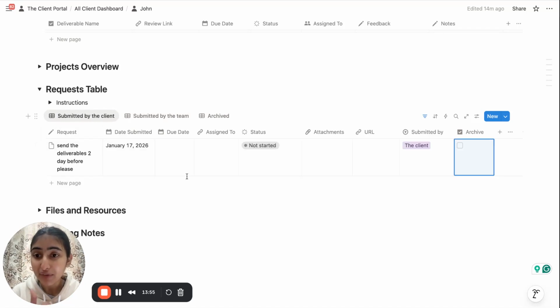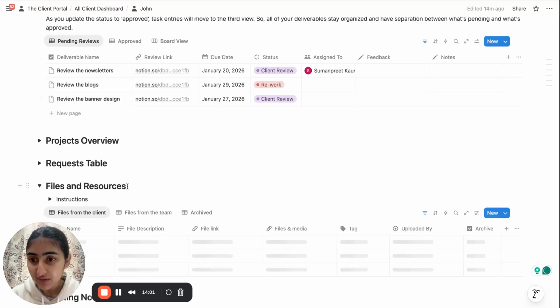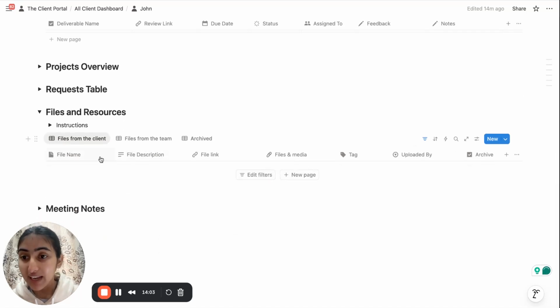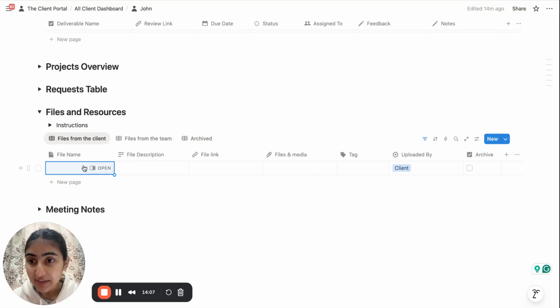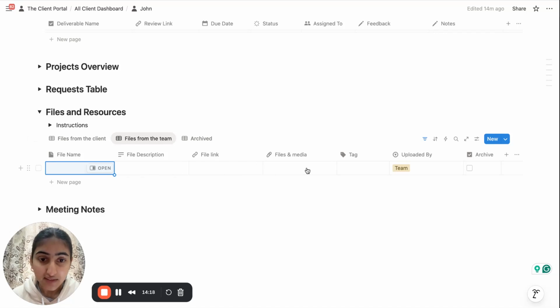Everything is here, visible and accountable. Now let's move on to the next section, where we have the files and resources from the client. Yes, so in the first review, your client submits all the files here that they need to share with your team, and then here your team can share all of the files that are required for the client.